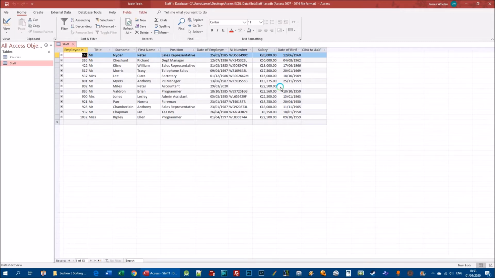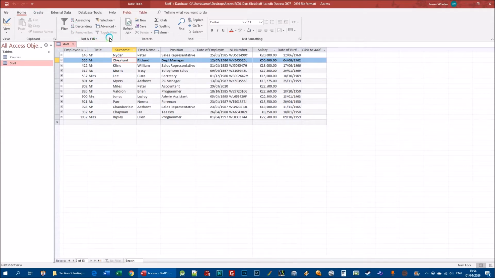So let's look at how to sort. It's easy enough. I'm going to click anywhere at all in the surname column or field. It doesn't matter where I click. You don't need to select the entire column. You can if you want, but you don't need to. And then I'm going to go up and look for my sorting button. Now you'll find it in the sort and filter group, which is on the home tab. And we've got an ascending and a descending option for that.